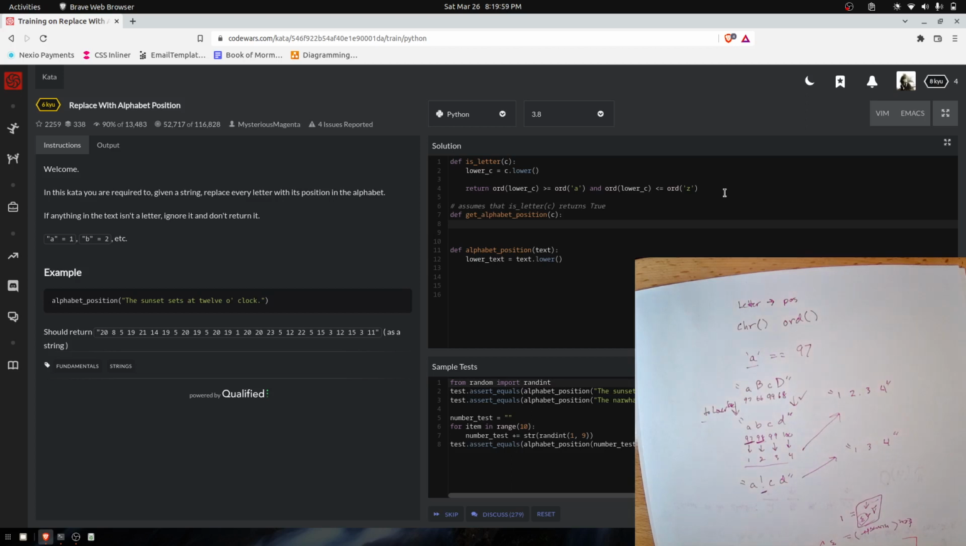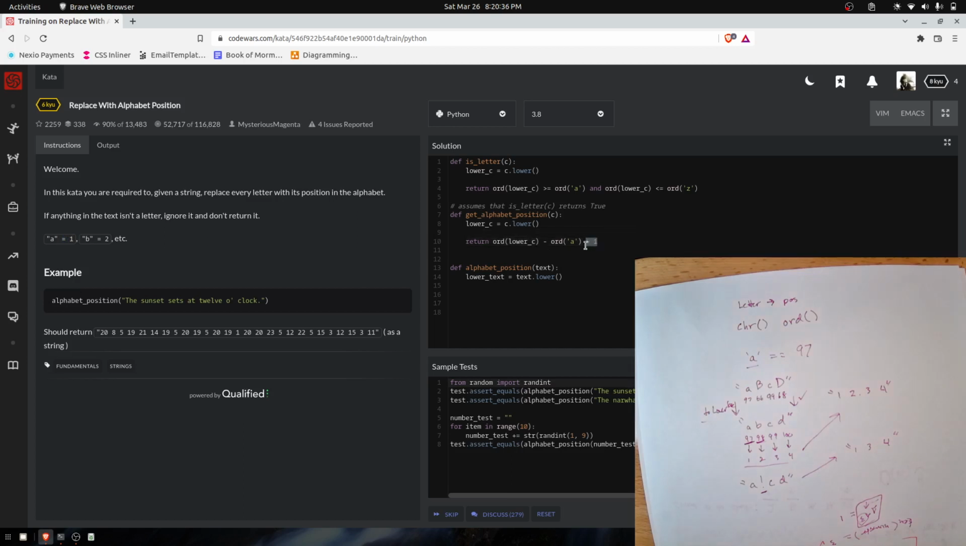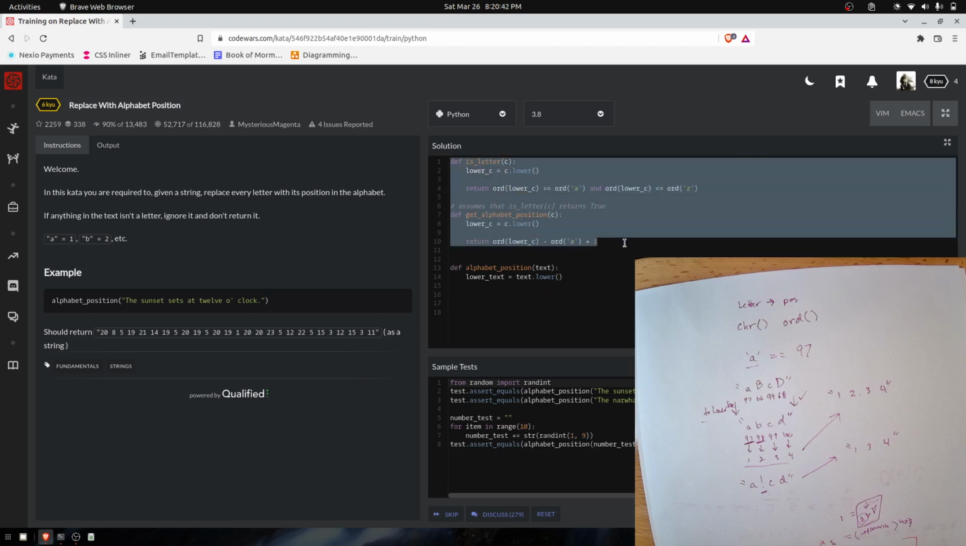So we can't assume that it is lowercase yet, so let's do the same: lower c equals c dot lower. Okay, and then we're working with lower c now. So we want to return ord of lower c minus ord of lowercase a, and since they decided that a equals 1, that adds the little pain of we have to add 1 to fix our off by 1 error. Okay. So now all of our work is done, and we just need to put it together.